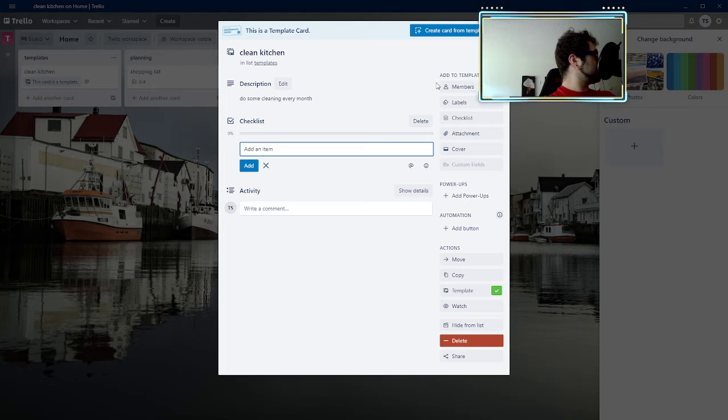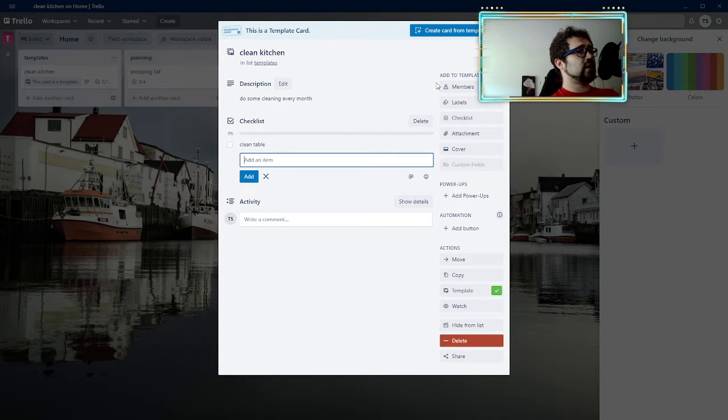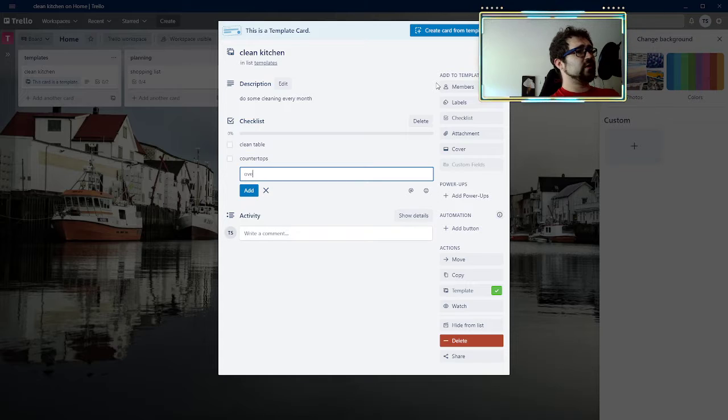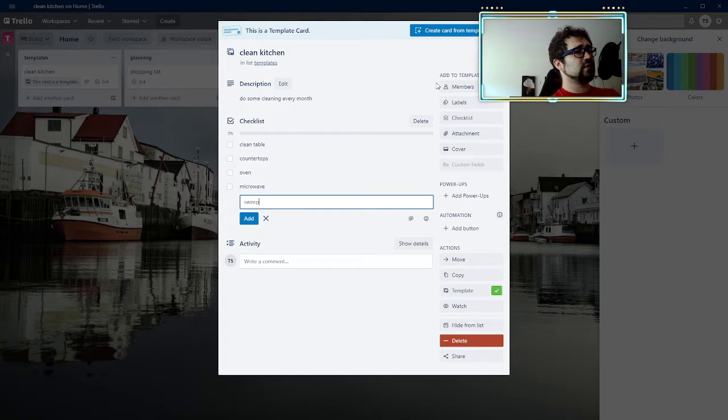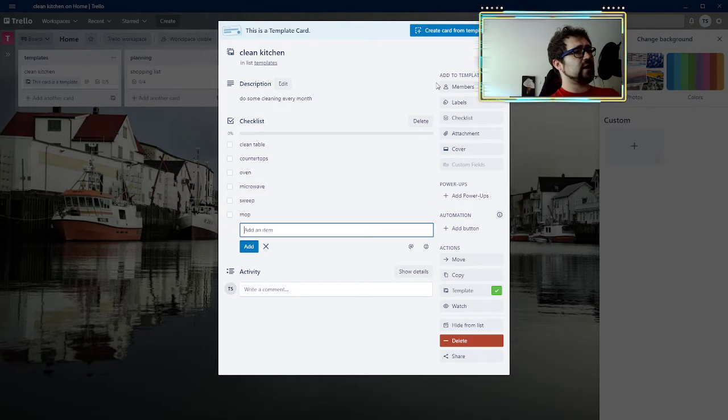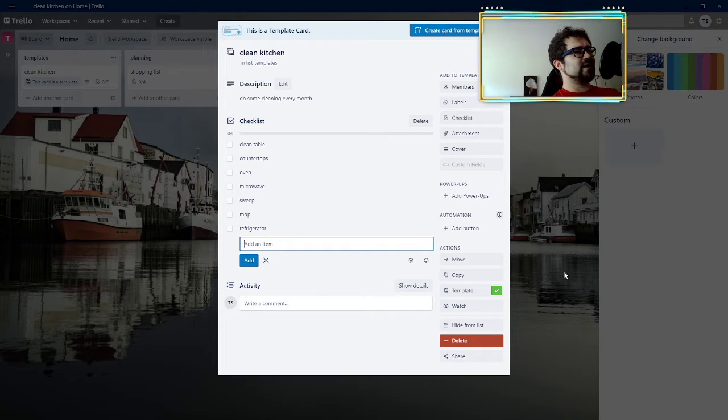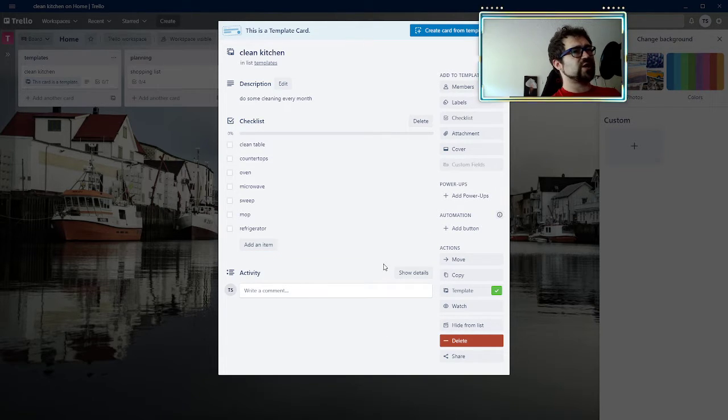Well, we got like a whole bunch of stuff laying around. So let's clean the table, countertops, oven, microwave. We got a sweep. We got a mop. And we got the oven, right? How about the refrigerator? All right, cool. And, you know, my apartment doesn't change very often, so this will be good. It'll probably last me like a year or so before I even need to make a change to this.